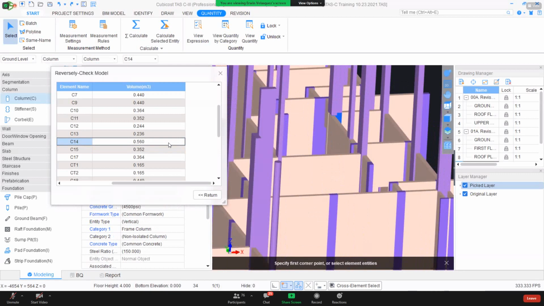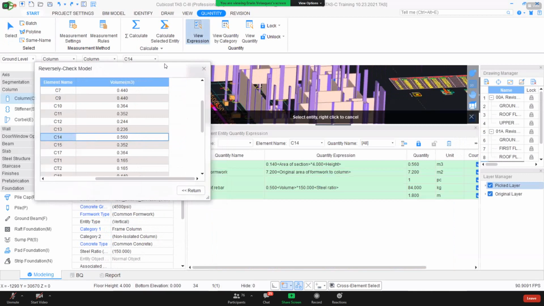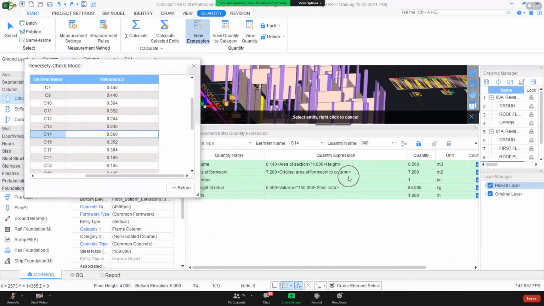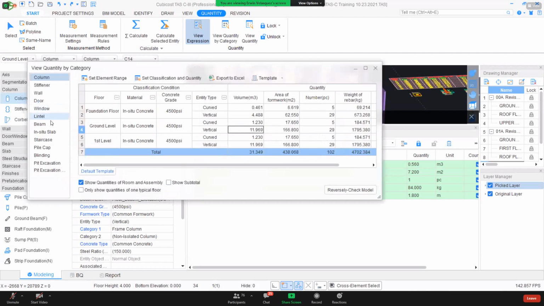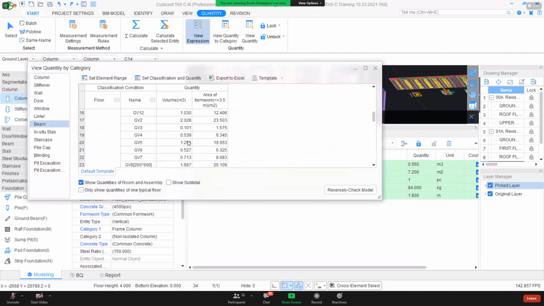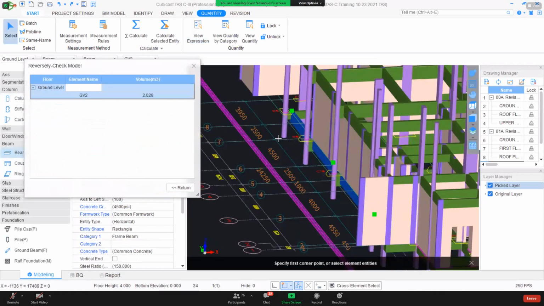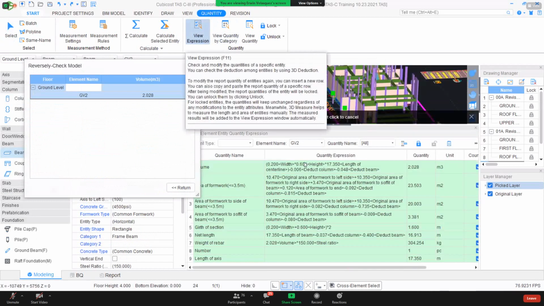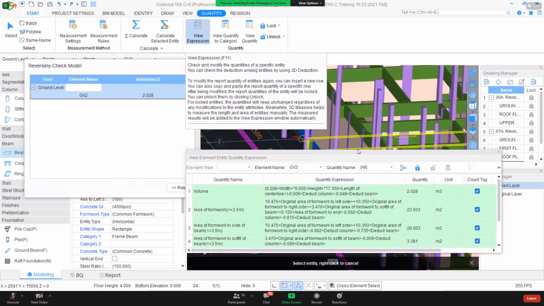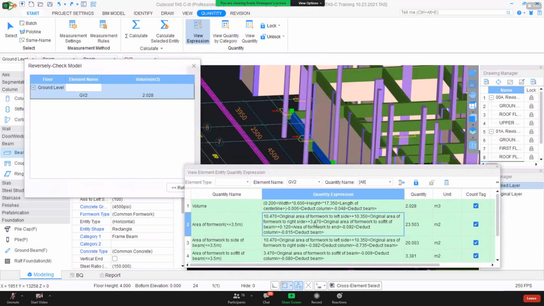Finally, to check the formula, you will use the view expression. View expression. If you press the view expression, ito na po yung formula. Papakita na sa inyo ni software yung formula. Okay? Nandiyan na po yung formula. Ulitin ko lang po. Check naman natin yung BIM, no? Ulitin natin sa BIM. Check ko po itong GV2. Reverse check model. And then, view expression. The software will show you the calculation. Ayan na po yung calculation ni software. Medyo mahaba. Okay?